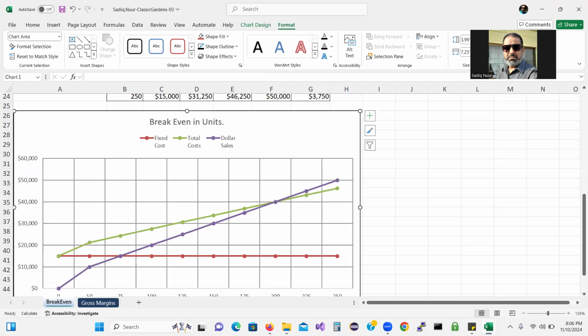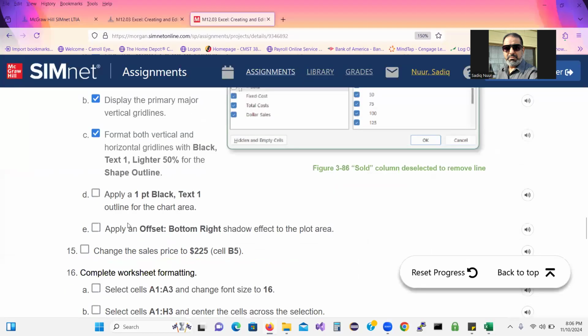All right. So obviously they say apply 1 point is the weight, and then black text should be the outer color for the chart area. Check it. Now apply an outset bottom to the plot area.